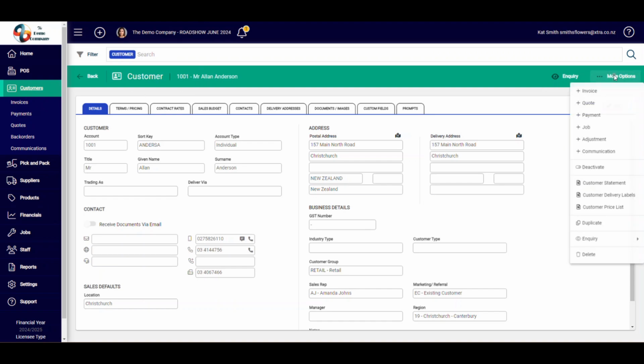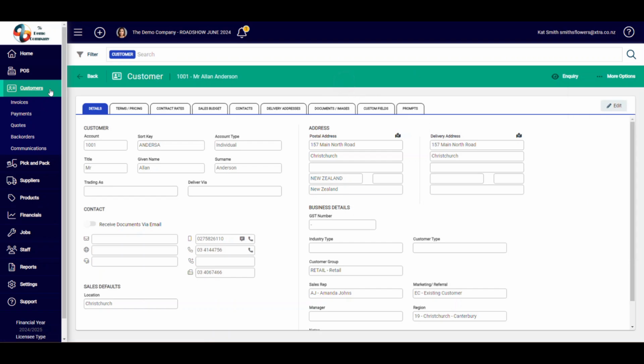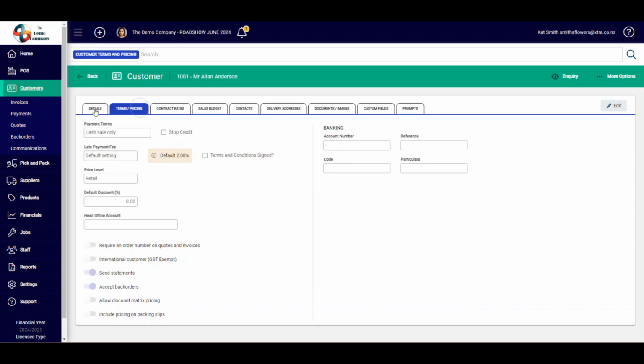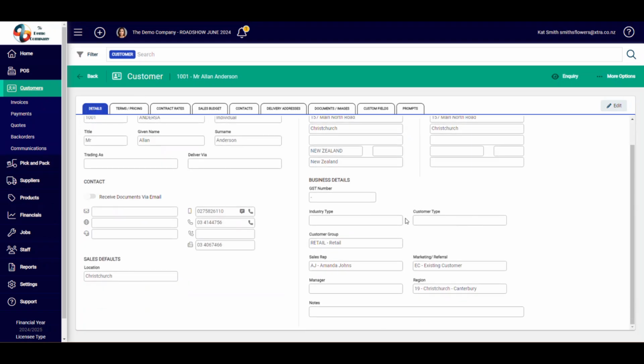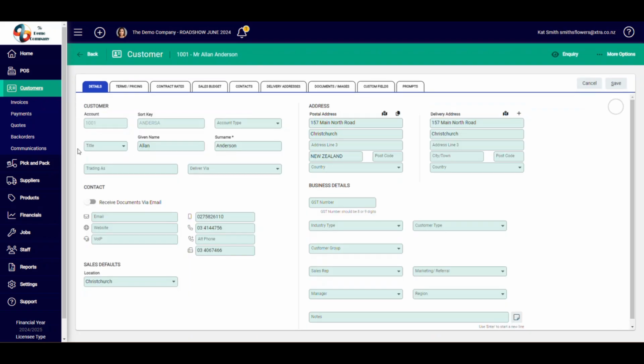So I can come in here and directly from here add any of the details. So you'll see once I'm within, that is an option that's available, you can turn that off. Once I'm in here, you'll see we've got fairly familiar tabs. All of these details will migrate from your current software. All the fields will display labels to know what you're doing there.